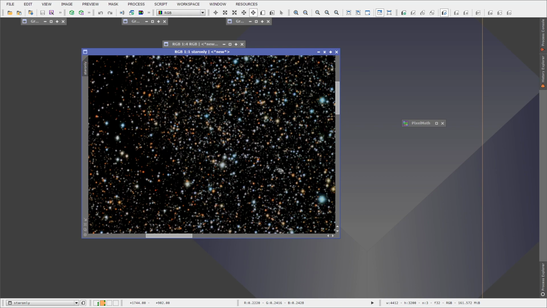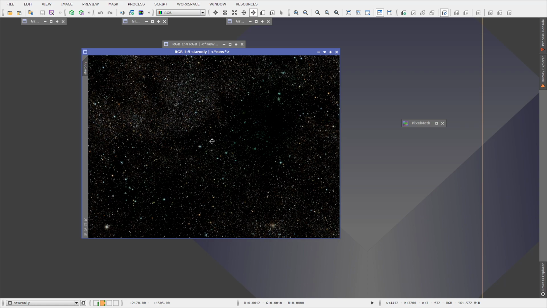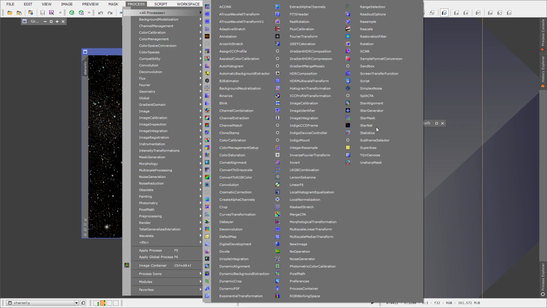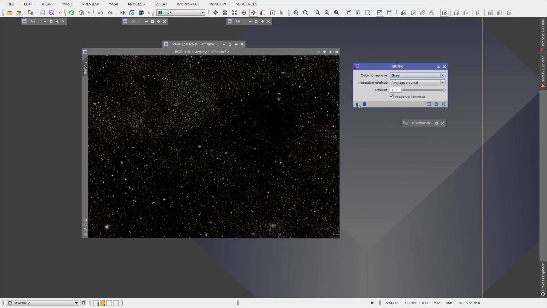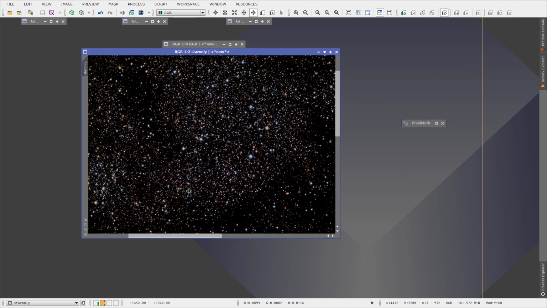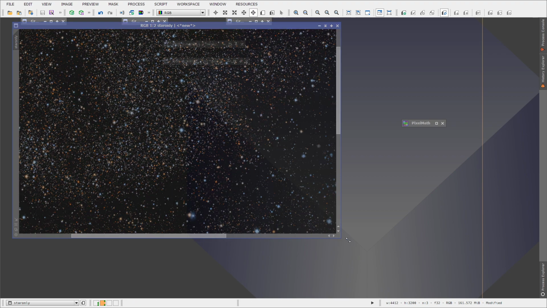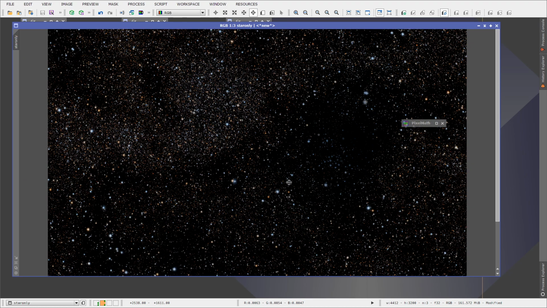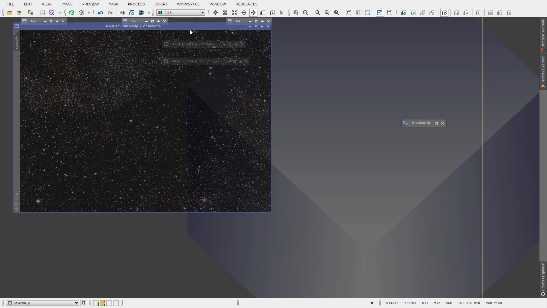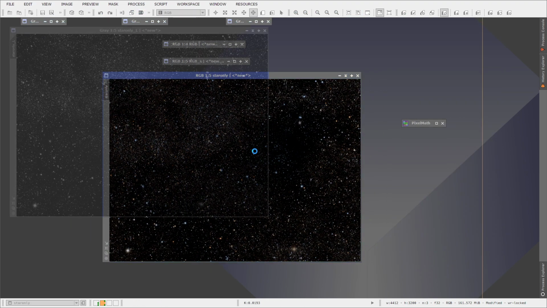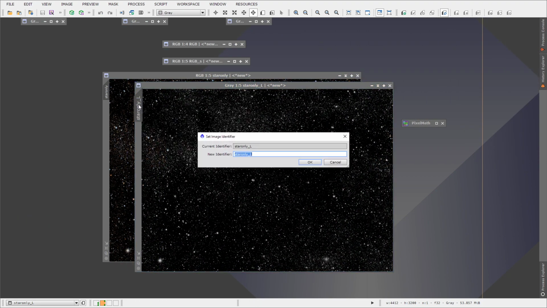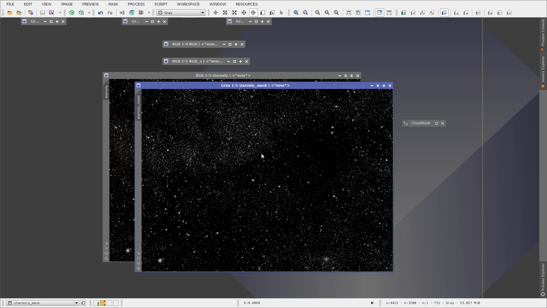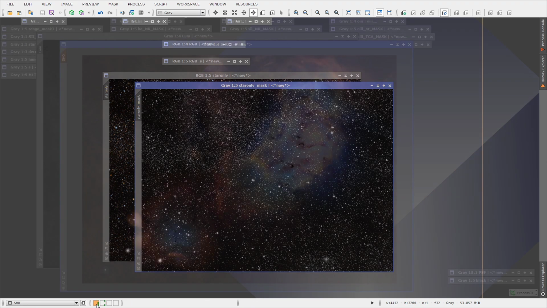And you'll notice there are quite a few green stars here. So I'm just going to go ahead and run SCNR green on it. Too much of that doesn't hurt on stars. Alright, so we're left with a nice star field here. And then I'm going to extract the luminance from it just to use as a mask. And let me send my show image over there.